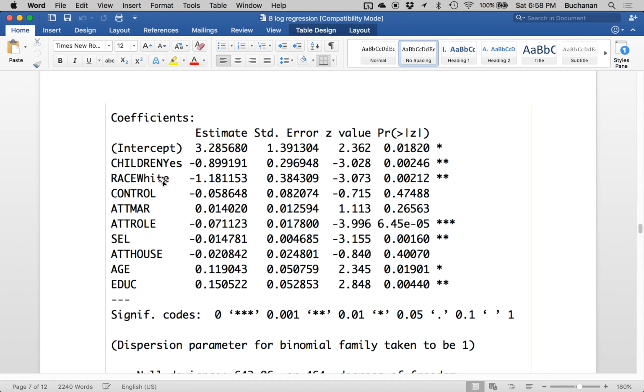For race here, the same interpretation. White folks are less likely to be working, so they're in the not working group. Locus of control and attitude towards marriage are both non-significant. Attitude towards the roles of women is significant, and it's for the not working group. So the more traditional your attitudes are, the more likely you're not to be working, which makes sense, you're at home.